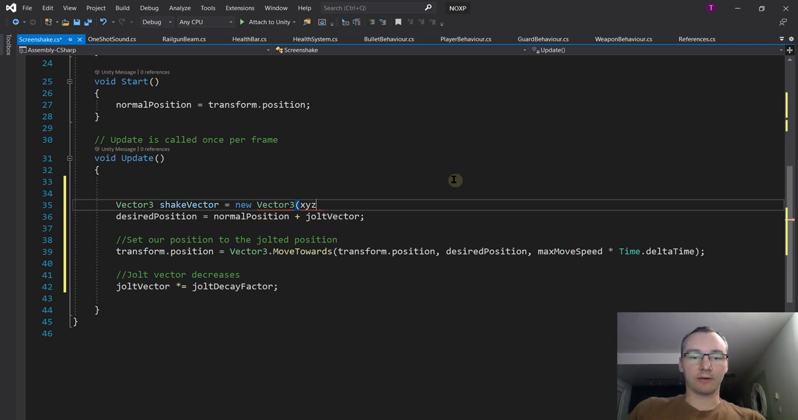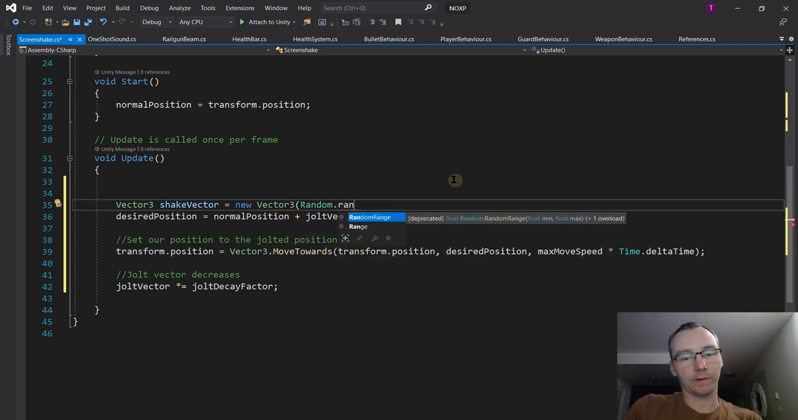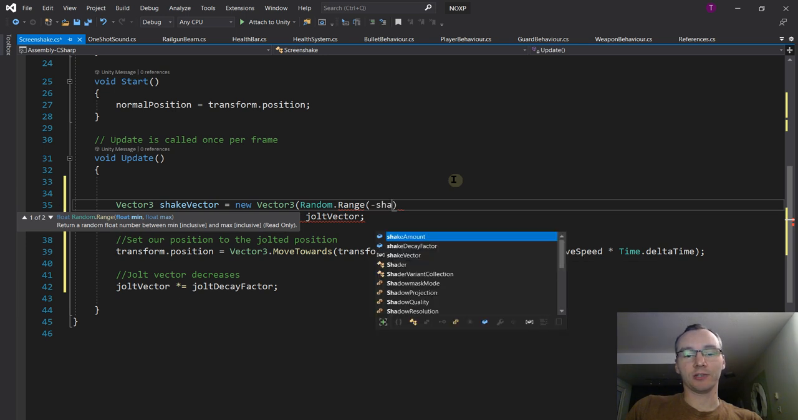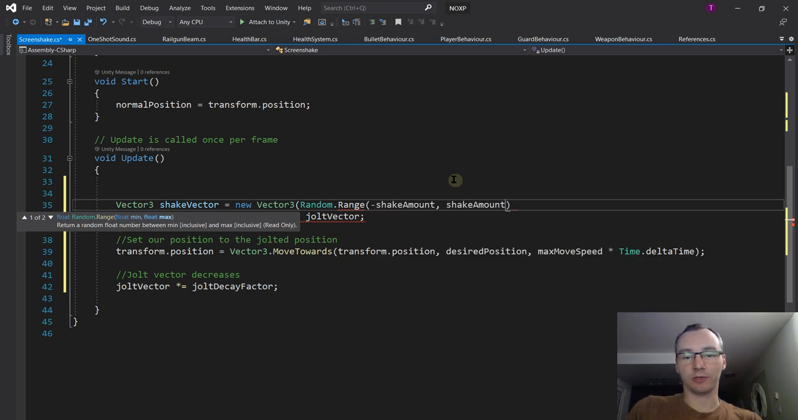So for each of these things, I can write Random.Range. Yeah, I'm right, it's Range. And we'd go from minus shake amount to positive shake amount. And then we just do that three times.